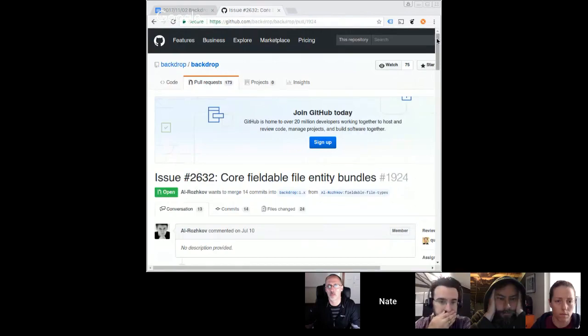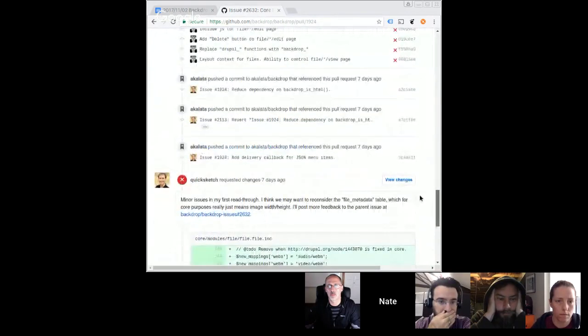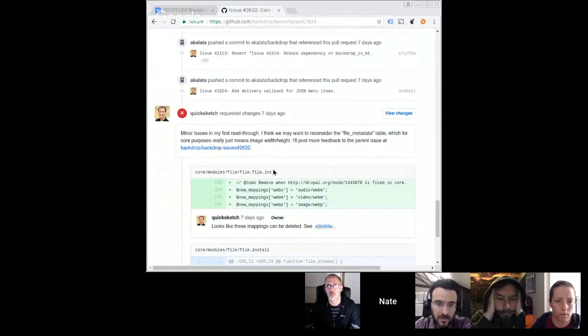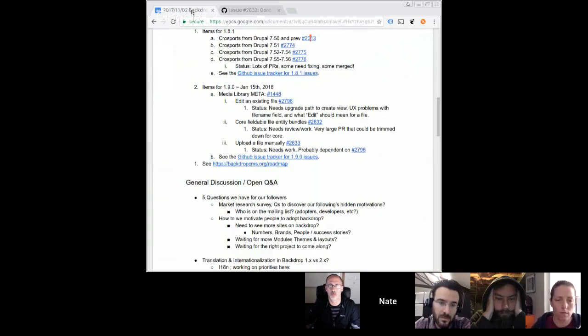There's some code in here, yes, the file metadata table, which has a whole bunch of handling that was pulled over from file entity, I assume. The file metadata table pretty much stores the height and width of images. And it seems like there's a lot of code in there that's acting as though it's building onto something else.